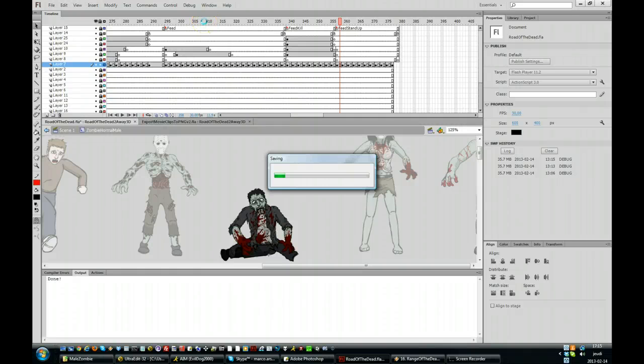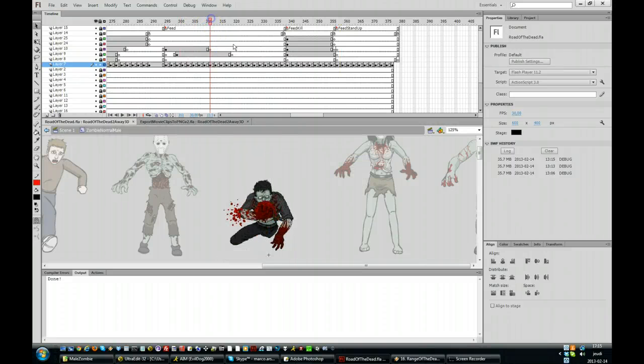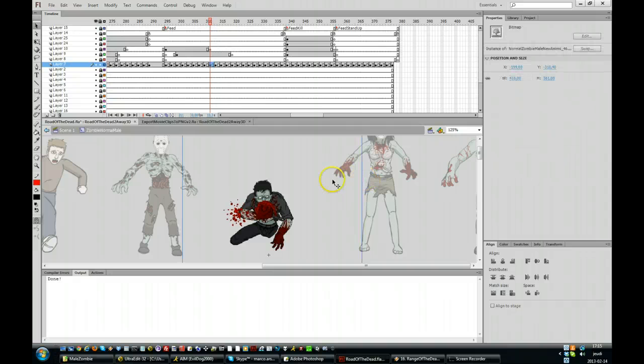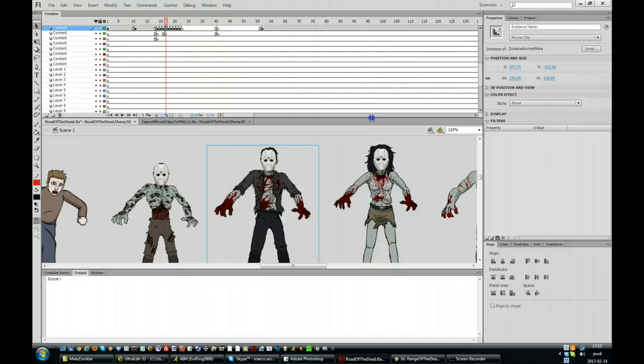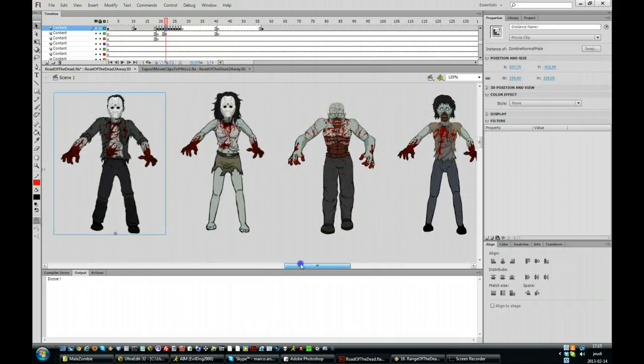So yeah, I think that's it. Going through the process of converting the vector graphics to PNGs can be pretty tedious, but it's a necessary task. Before I leave you, I can show you the different zombies that we have.